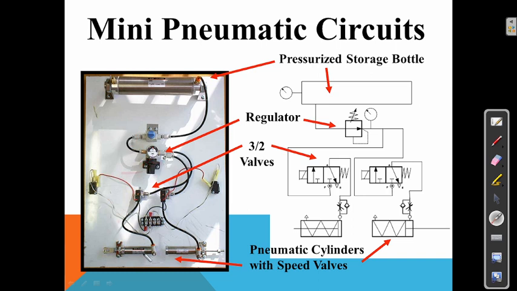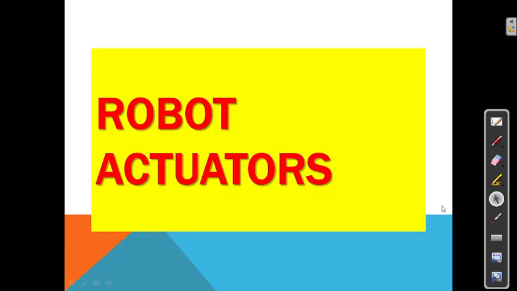See, this is the cylinder and this is the valve and this is the pressure regulator and this is the particular pneumatic whole setup. Then we will move on to the robot actuators.